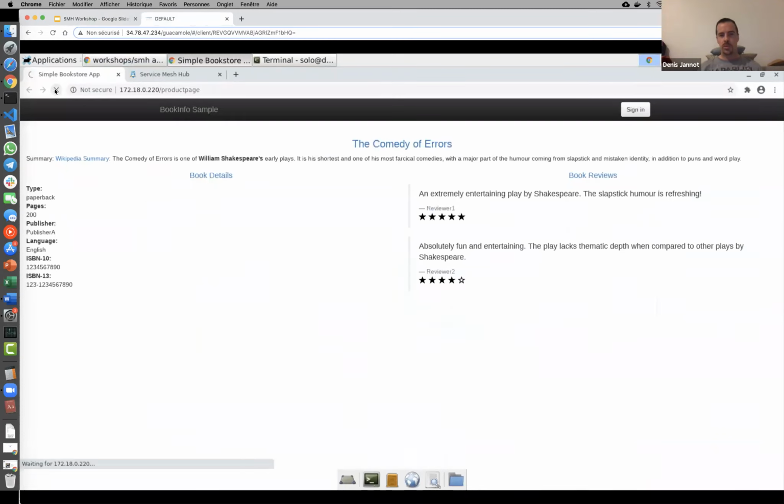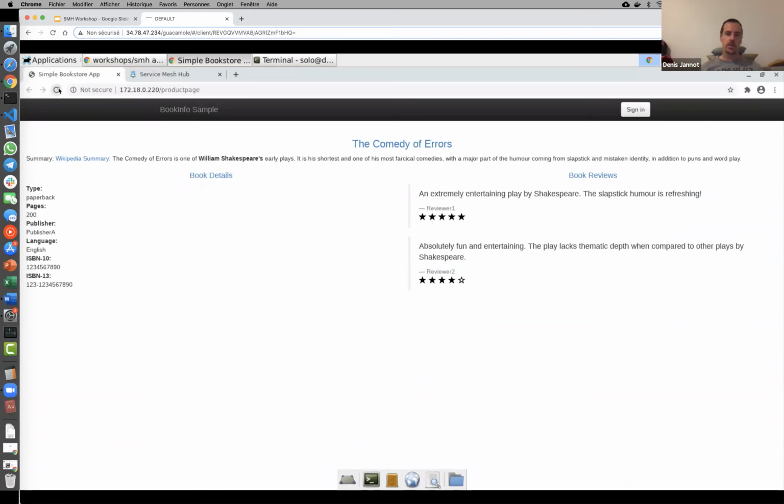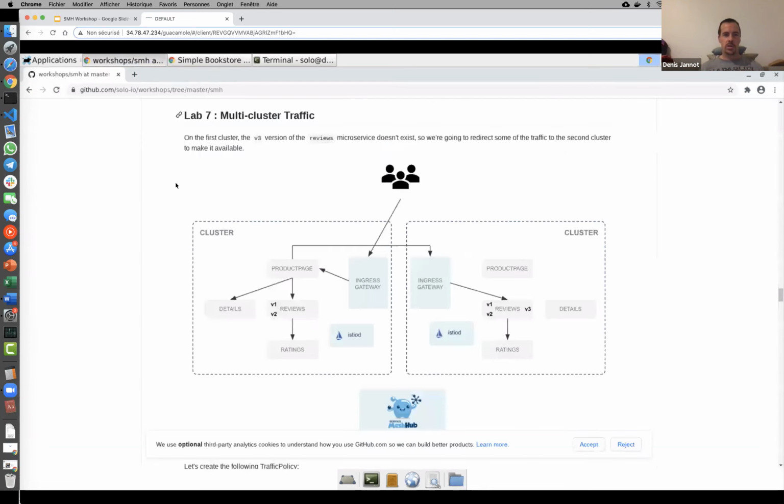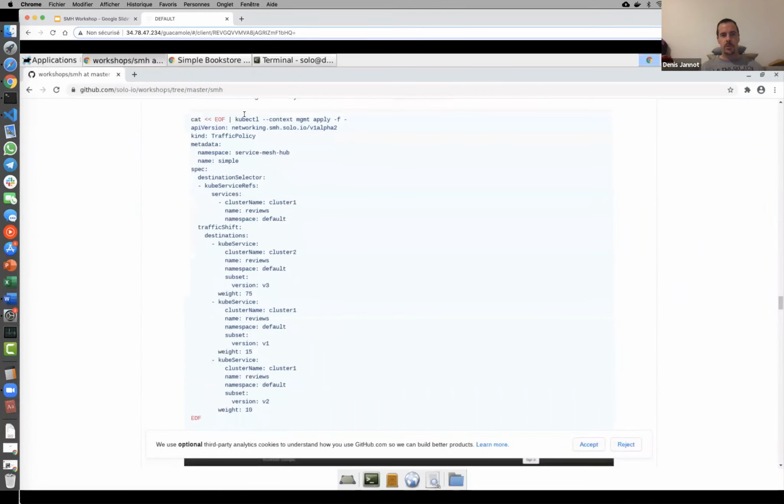If I refresh this page, you see I just get no stars or black stars, because obviously I send the request locally and I didn't configure any cross-cluster communication. Now, if I want to allow this cross-cluster communication, ServiceMesh Hub makes that easy with this abstraction called traffic policy.